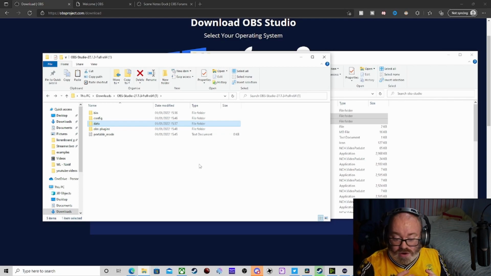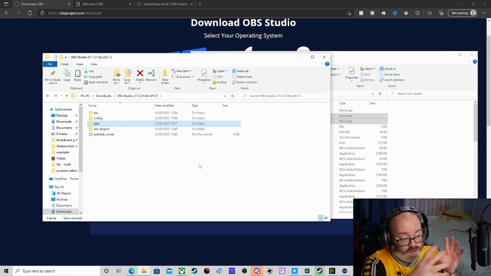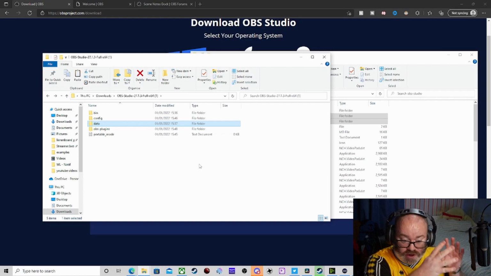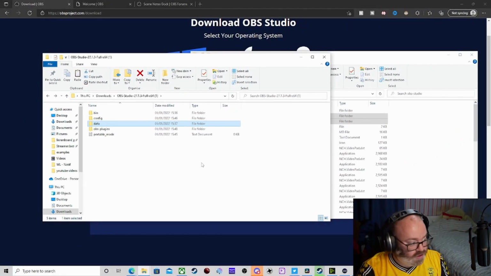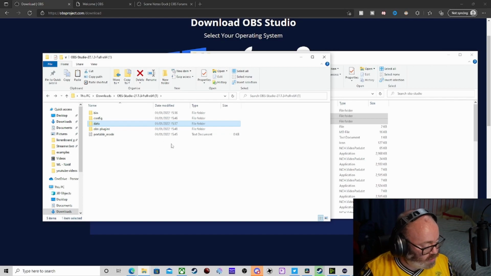It does mean that if you are also recording like I do, you can have one instance of OBS open to record, and then the other one to show what you're trying to do while you're doing it. So you can show off a plugin or a filter or whatever on your different OBS.